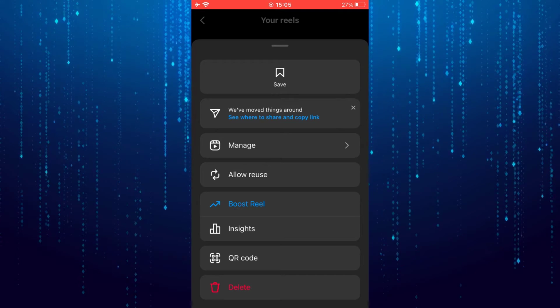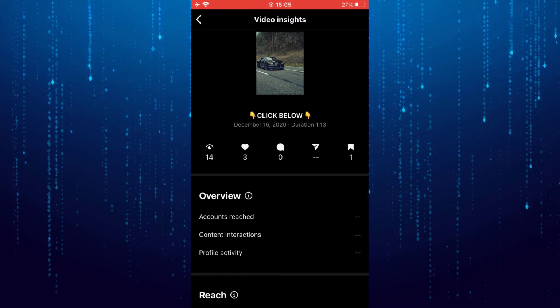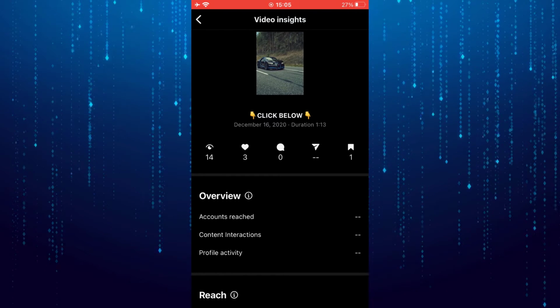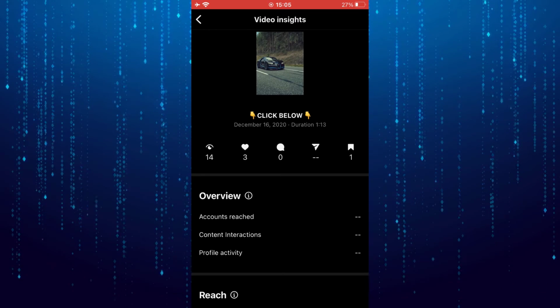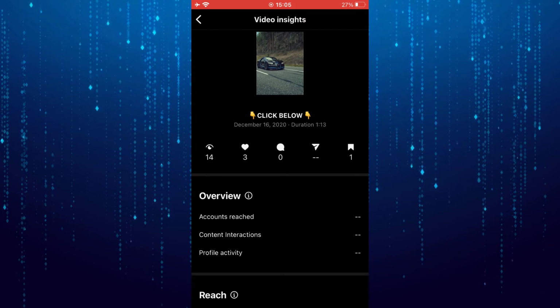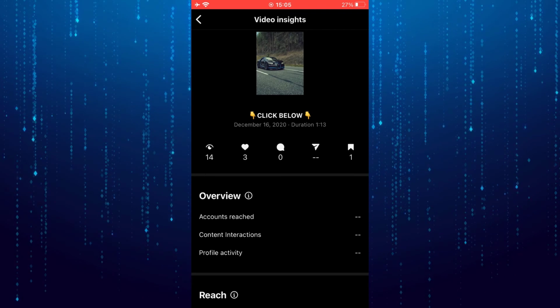Select Insights. Here this will tell you the number of people that have shared. There is currently no option to see who shared your reels, but you can only see how many people shared your reel. So that is the only way to see who shared your Instagram reels.